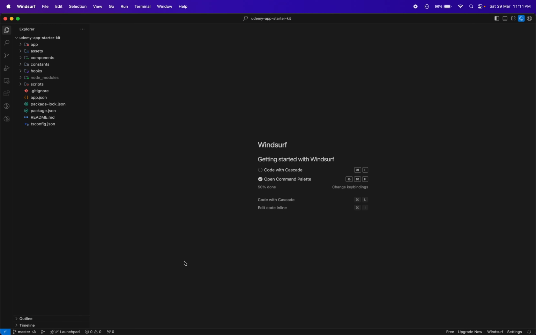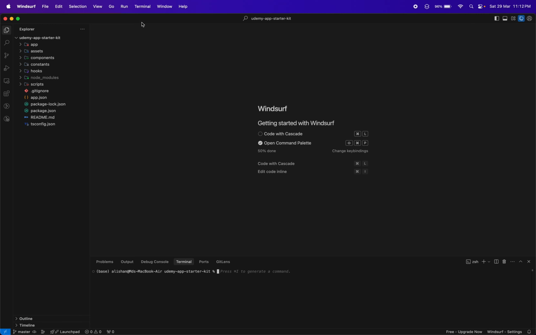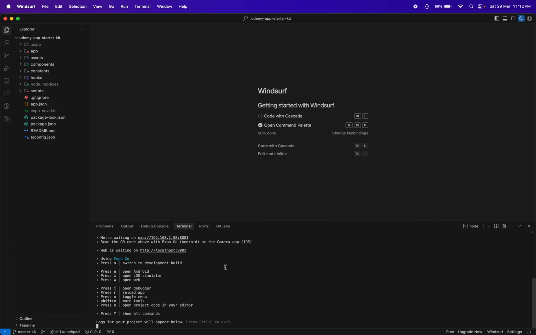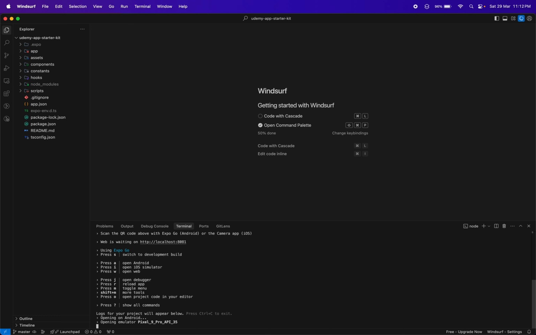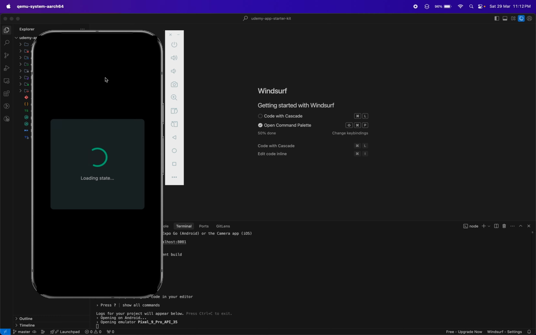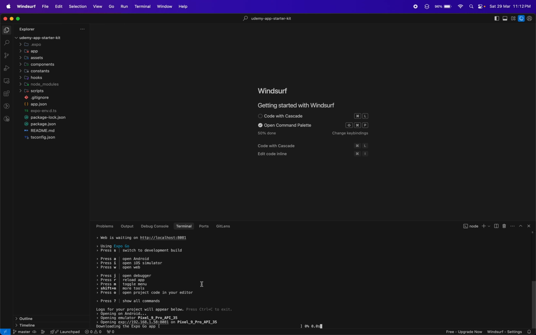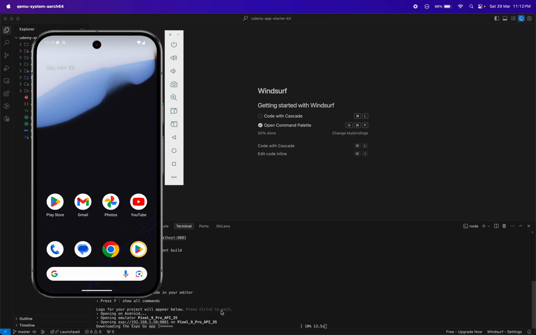So meanwhile, let me start the server. First we can open a terminal, click on terminal, then click on new terminal. After that, run the npm start command. Once you run the npm start command, it will start running the development server. After that, press A to run on the emulator, but I'm gonna press I to run on the simulator. Okay, so I'm gonna be using a simulator instead of the emulator.